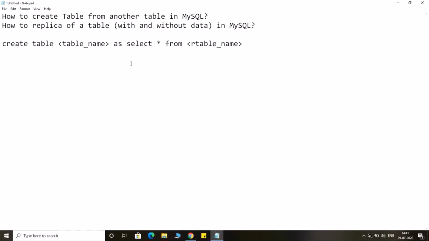Now in this case one more thing can also be done. Suppose one table has 5 attributes, and from those 5 attributes you only want 2. Then in place of select star from R table name, you simply have to write attribute 1, comma, attribute 2. In that way you can create a table with specified columns from another table. Fine. So let us see the example of that, how it can be done.